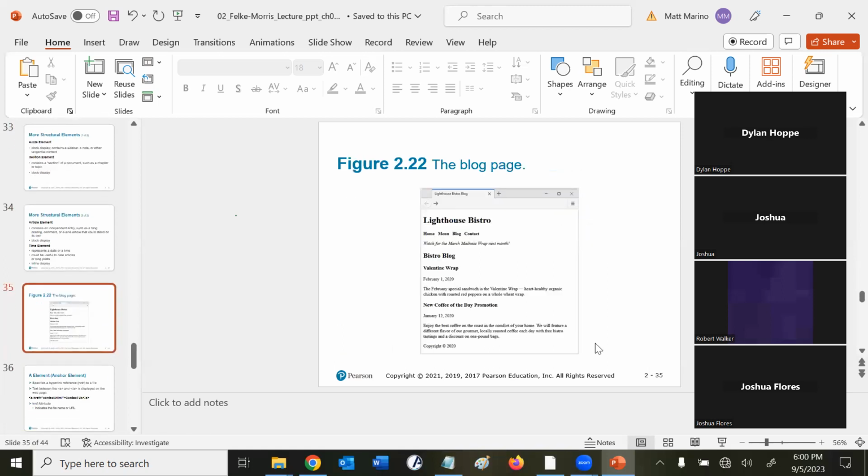So in this example, you have an article element. Valentine wrap was posted February 1st, 2020. New coffee of the day promotion was posted January 12th, 2020. Those are article elements. Those would be two different article postings within this Bistro blog.